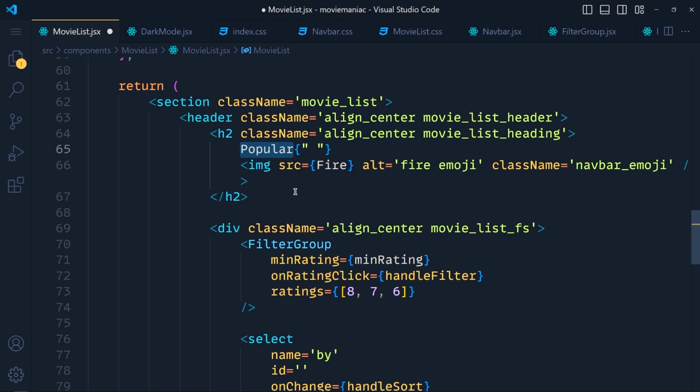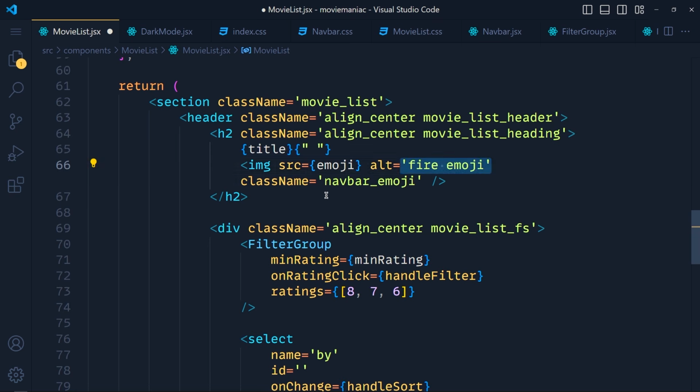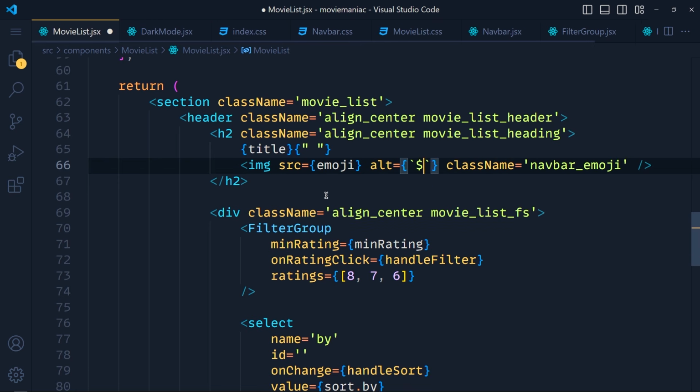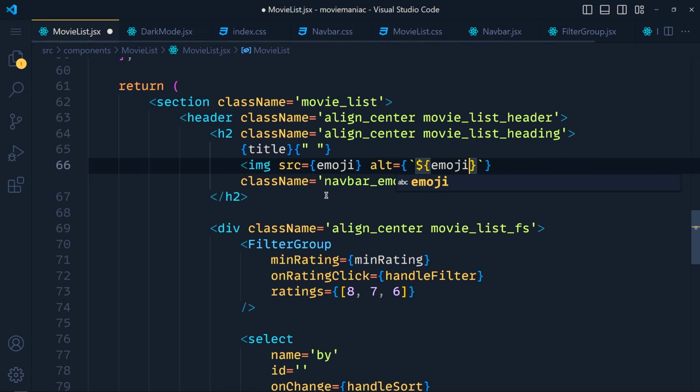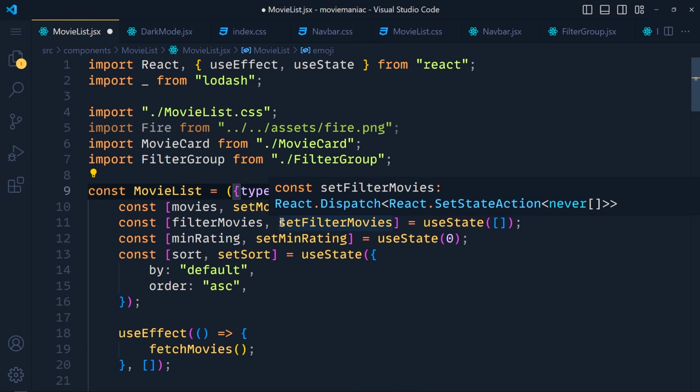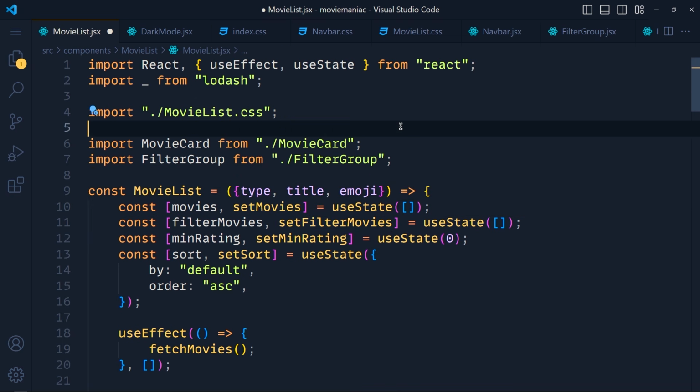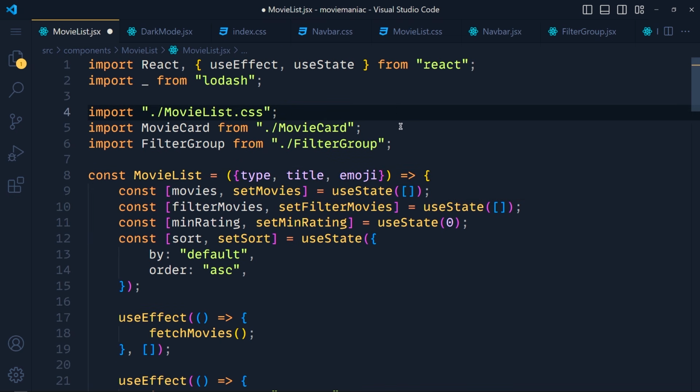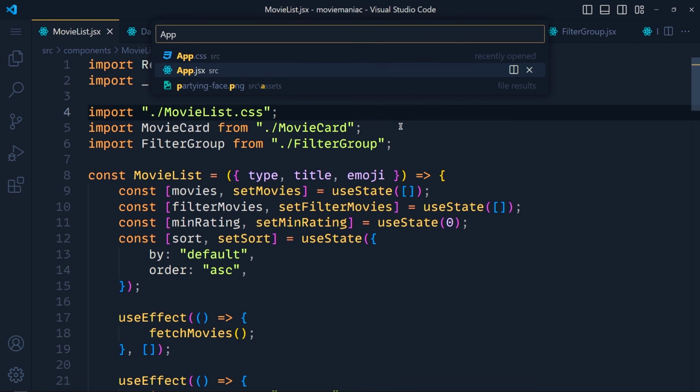So we pass here, curly brackets, and pass here title. And we also change this emoji. So we pass here emoji. And also we change this alt with backticks, $, curly brackets, emoji, icon. And that's it. Let's add these properties in props. So title and emoji. So this is very clear. We have to only pass these three properties as props. Now at the top, we can remove this image import. We don't want that. Save this file and back to our app component.